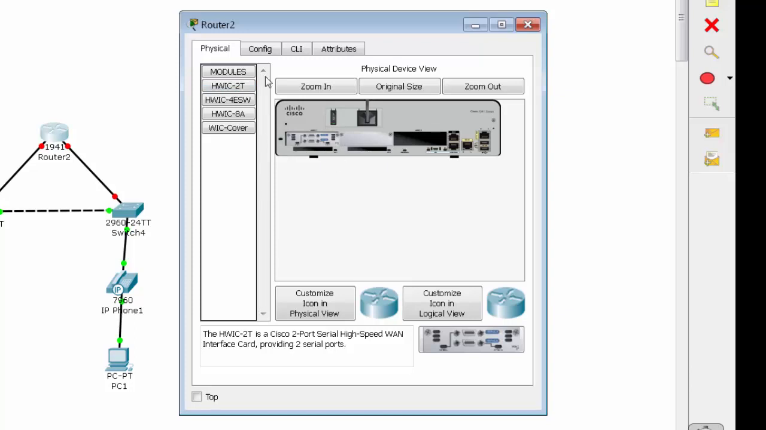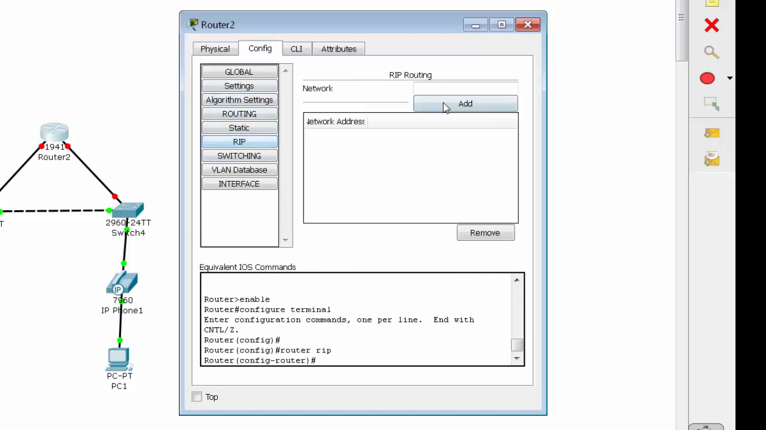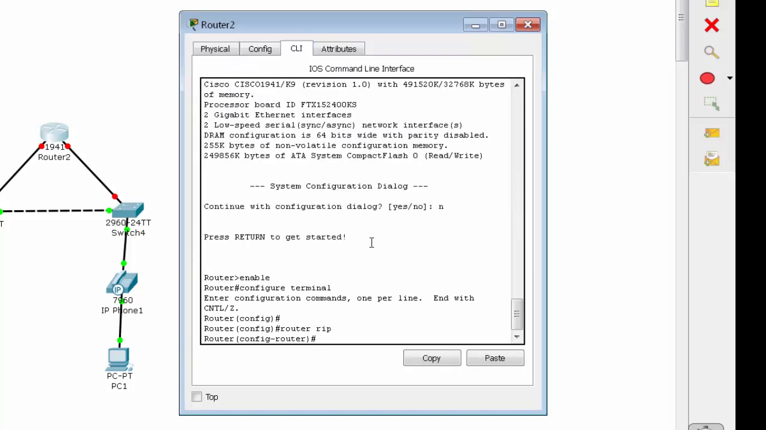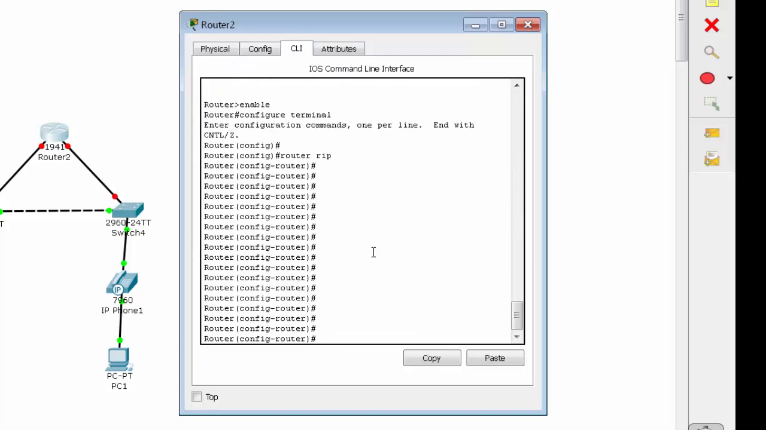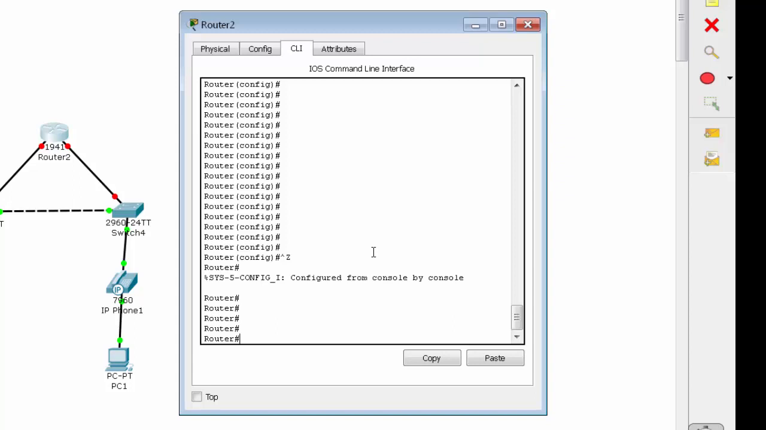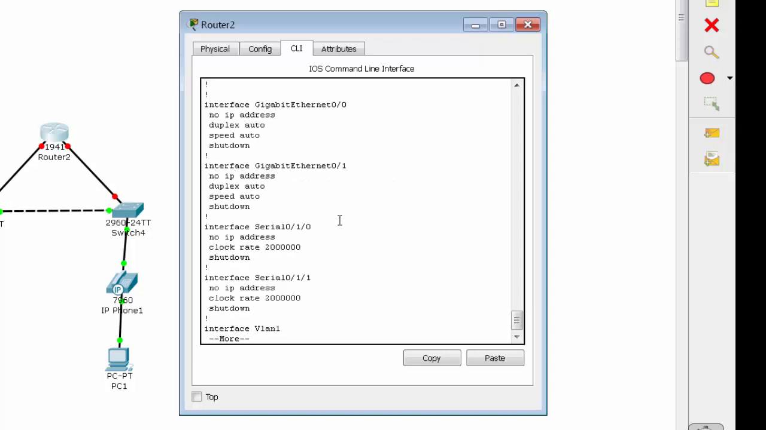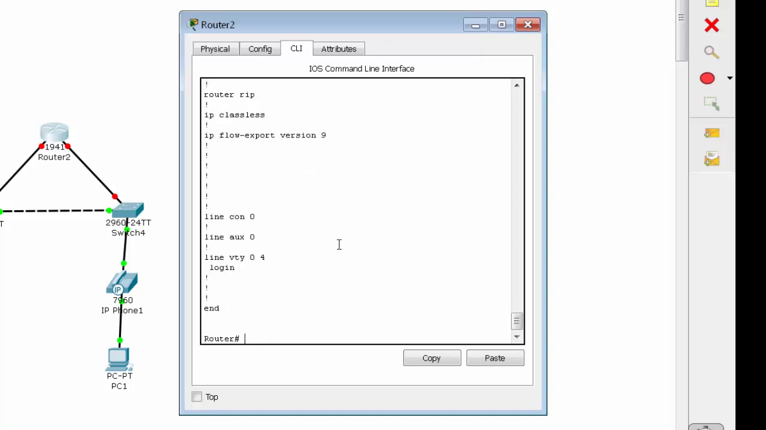If you go to the config tab, you could set your device configurations from here, but you really want to learn from the command line interface. So we're going to go to the CLI tab, and then we're logged into our device just like we would be in the real world. The only difference is you're going to have some command limitations, so you're not going to have all the commands that you would on a real router or switch. But for the CCNA exams, you have pretty much everything you would need.